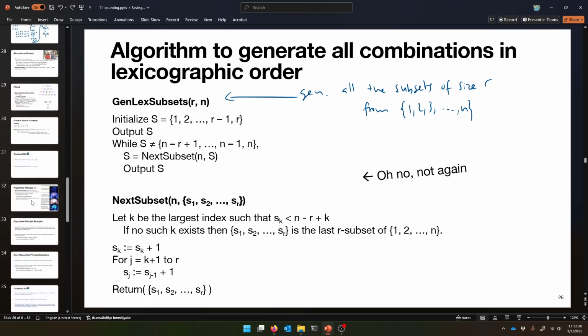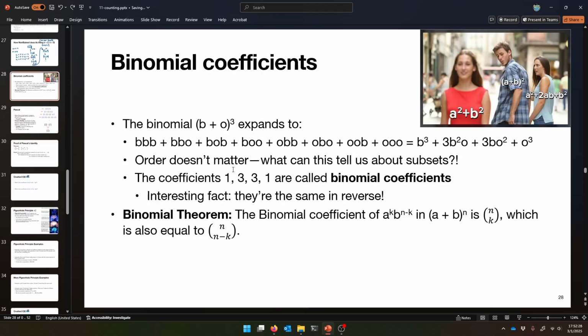So yeah, with that, new topic. All right, that was a lot. Let's talk about binomial coefficients, which you for sure have seen before, but it has to do with combinations. That's really cool. So let's think about it. The binomial, b plus o, those are variables, cube it. What does this turn into, right?